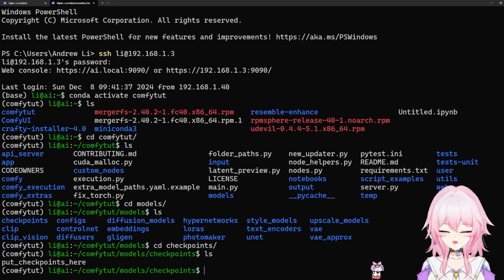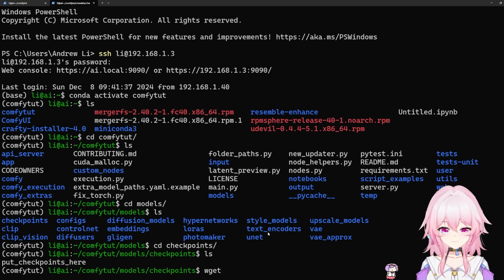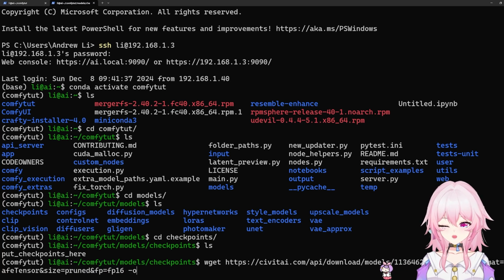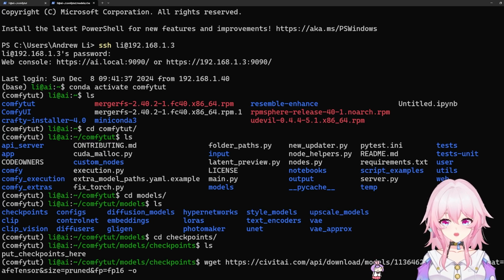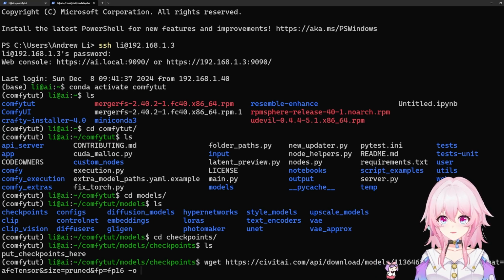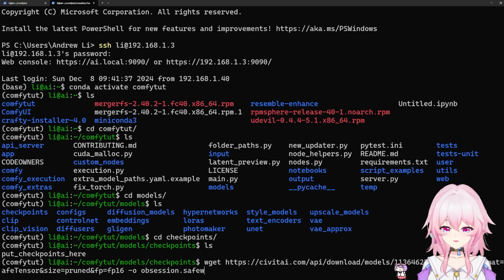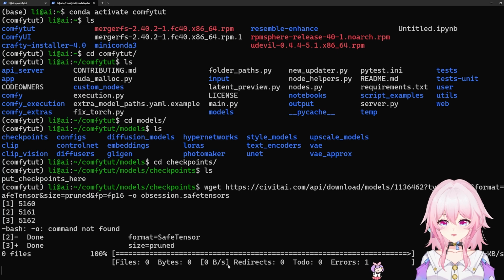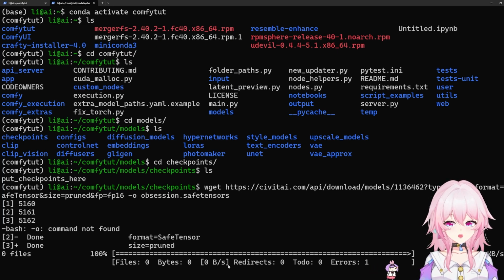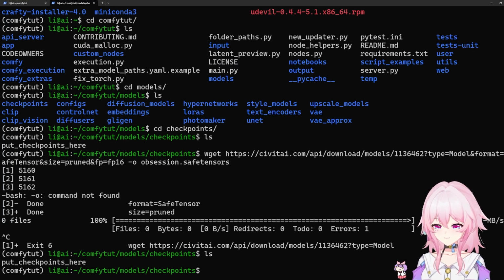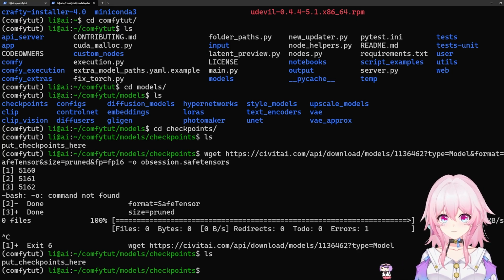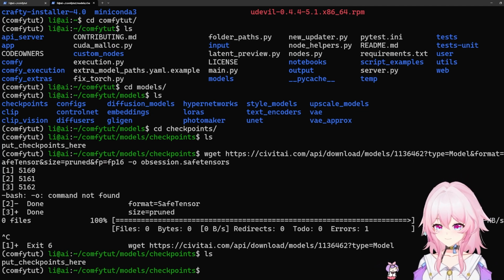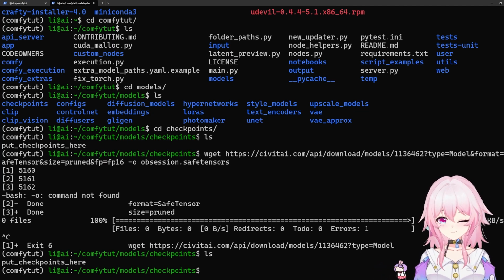Now for the checkpoint I just downloaded, or I will download, I run this command here, where I take the URL and then I output, which I think is the -o, to, let's say, the name, which is obsession.safetensors. So this is going to be your extension for all your models. It will be safetensors. So yeah, this one seems to be locked behind an account. Now you can use it by using SCP.